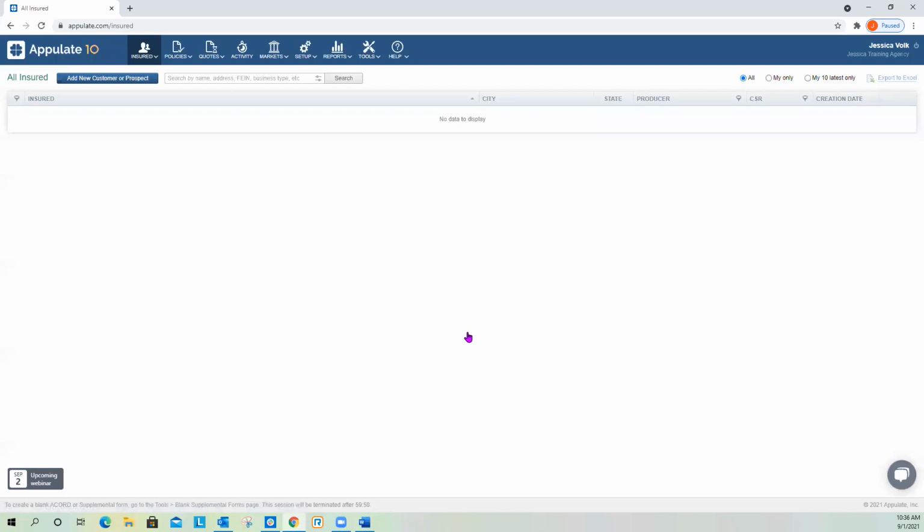When you manually sign into Appulate via the website, you're going to be taken to your Appulate dashboard. The dashboard will start to fill with all of your different insureds as you start to work within the system. So mine is empty because you guys are my first training today, so I don't have any insureds in here. But as you start to work, that's when your insureds will start to appear.